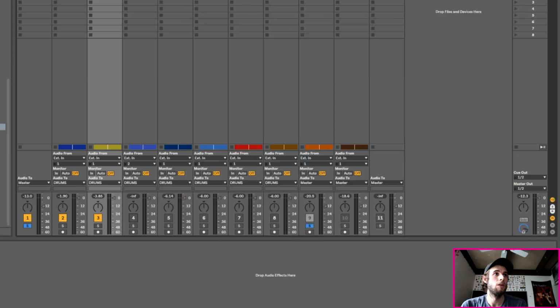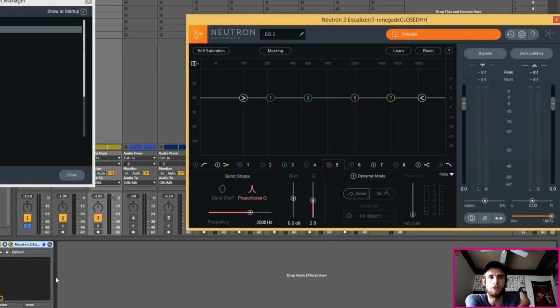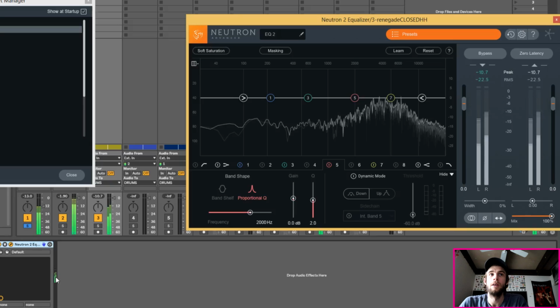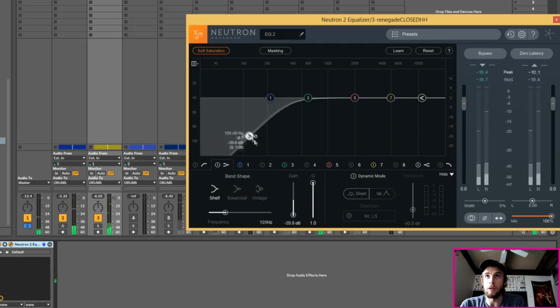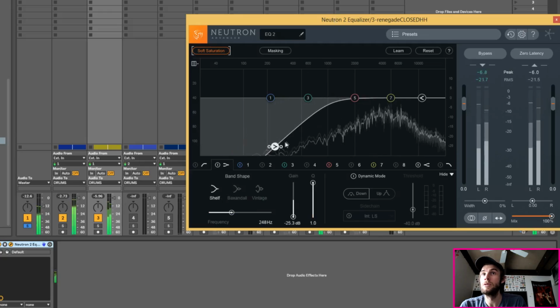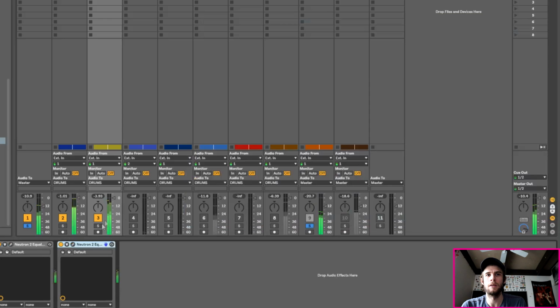Let's see. So I'm gonna take a Neutron 2 equalizer, drag it on top of that hi-hat. I'm gonna turn on the soft saturation. I'm gonna start cutting out the lows. That's the first thing I want to do, because we want to make room for that kick. Man, there's a lot of lows in this. I cut out a lot of lows there.